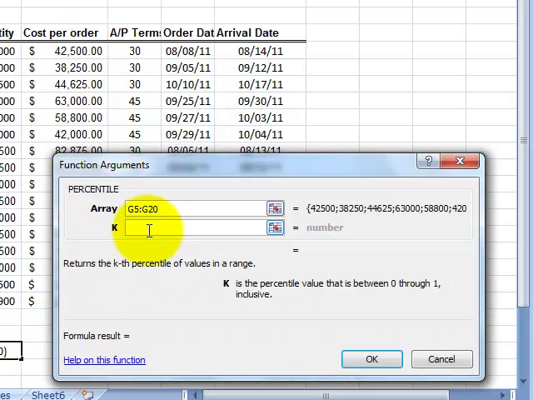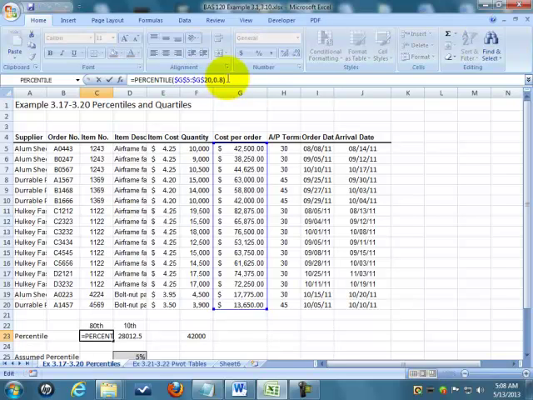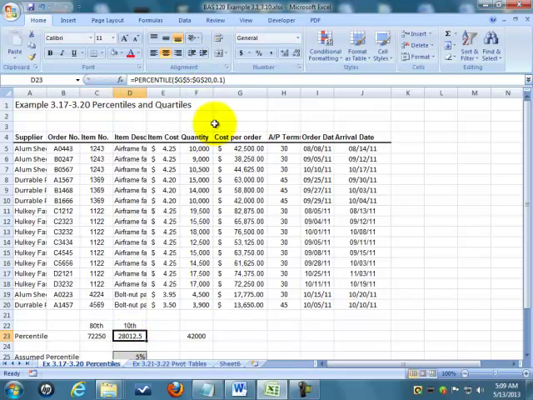And then the K is, what percentile do I want? Between 0 and 1, it tells you. So if I want the 20th percentile, I just put in 0.2. 42,000 is the 20th percentile. Here I did the 80th percentile, as you can see up here. I froze these or made them absolute so I could copy it over here and just do the 10th percentile.